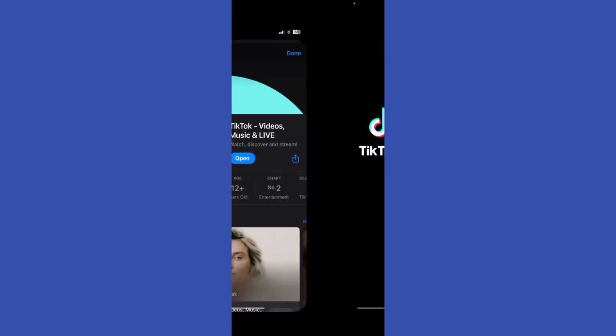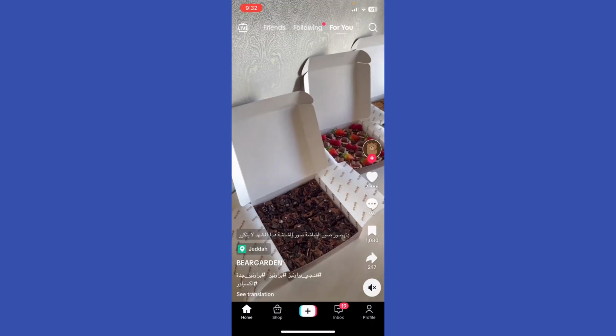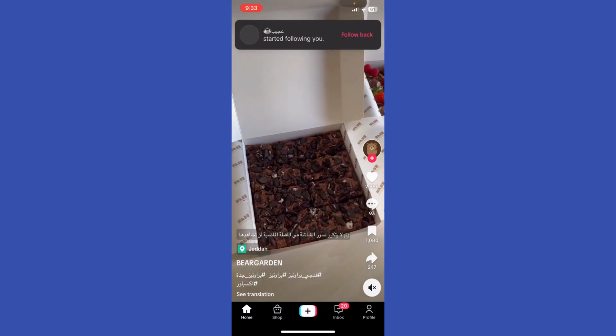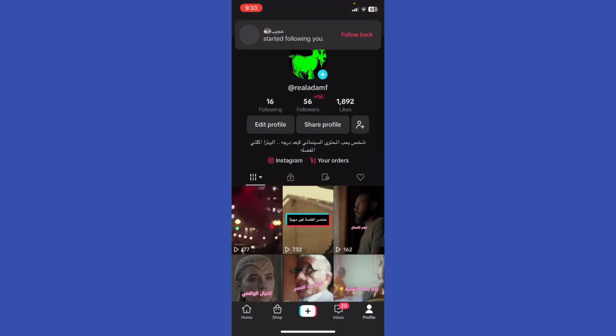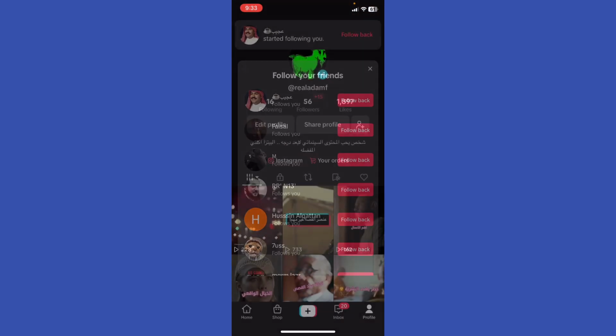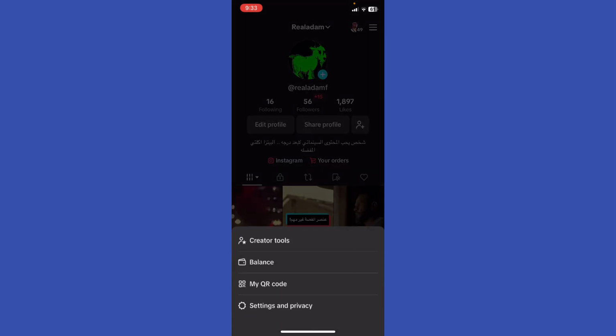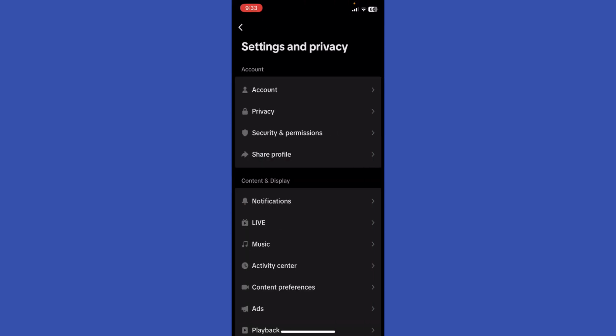Now what I'm going to do, I'm going to just open up the TikTok. And what I'm going to do here, I'm going to just go ahead and see the interface of the app. Now, in order to see the videos that I watched on TikTok, click on your profile icon at the below right corner. And what I'm going to do here, I'm going to just go ahead and click on the three bars at the top right. Click on the settings and privacy.